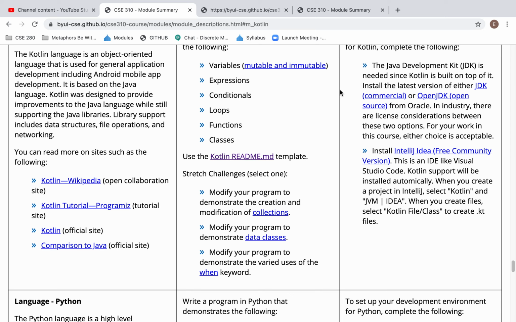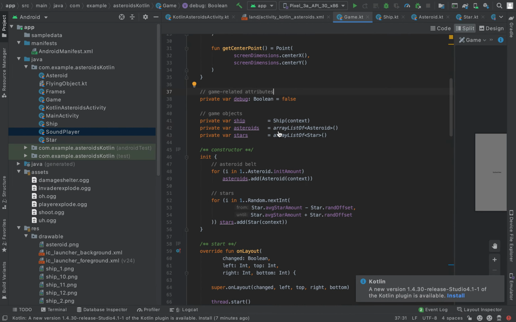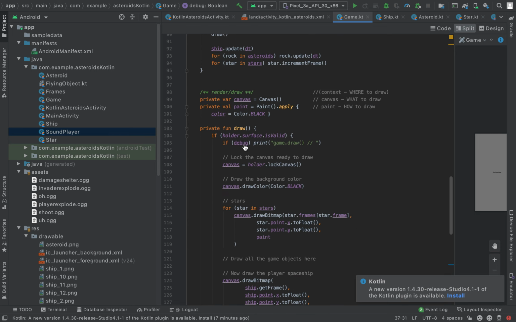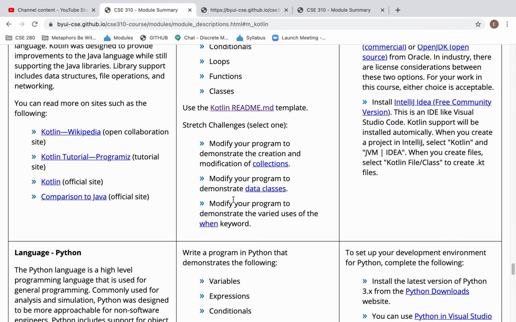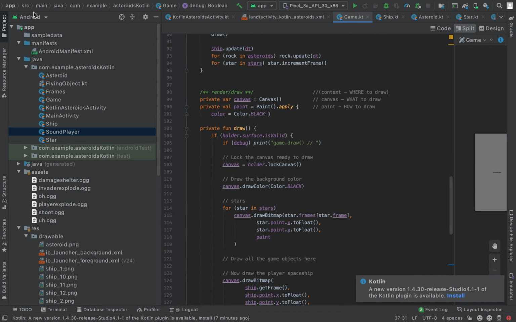Those are collections, and I believe that just a simple stack would suffice for everything, basically. Let me know in the description if I should have used a different type of collection for one of these things. Data classes, yes, plenty of data classes, companion objects. Other places, yeah, I've used data classes, and I've done the stretch challenges. I also used the when keyword a few times. Hold on, let me search for that.